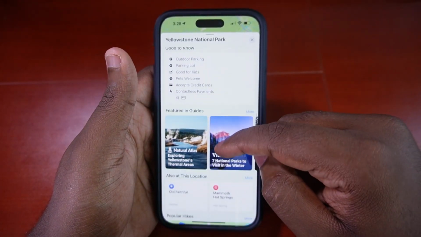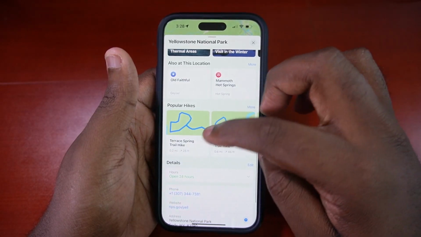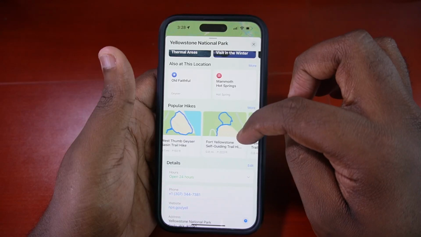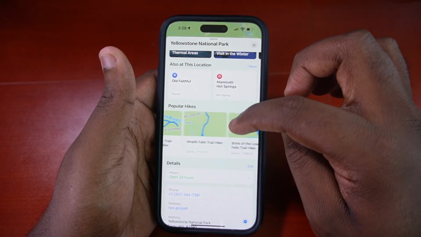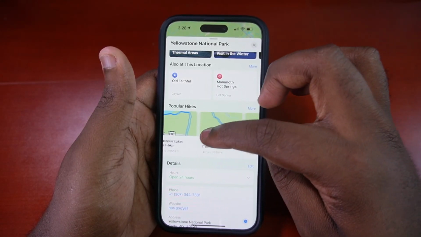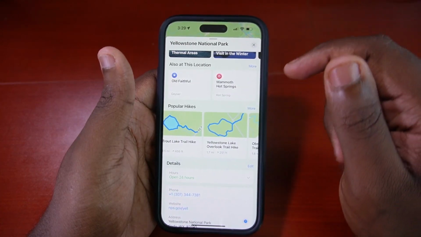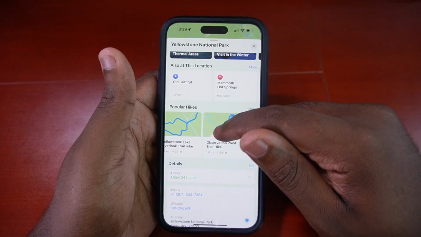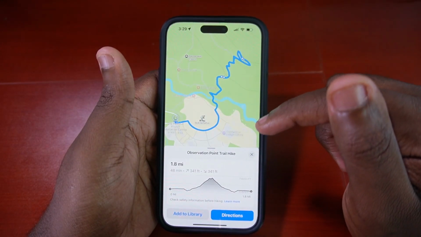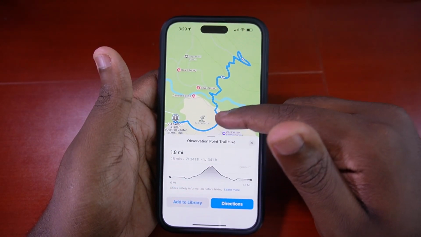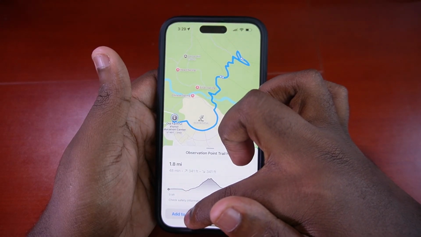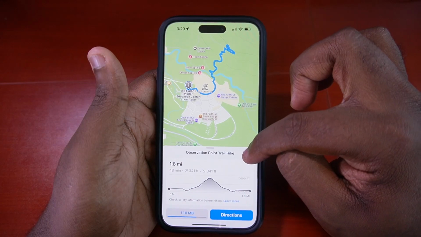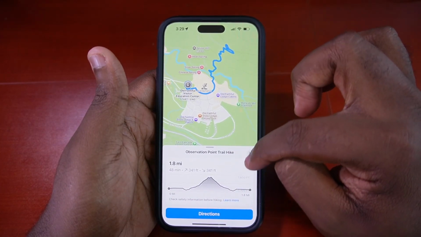So if we go all the way down, you can see all the popular hikes that they have on this. So this is actually really, really cool. You can take any hike you want. They have very popular hikes on there. And this is for the 63 national parks that are in the United States. So yeah, this is a pretty good feature. And let's say I want to go on this hike. So I can add it to my library if I want to. And we save it, and we're done. So yeah, this is a pretty good feature.